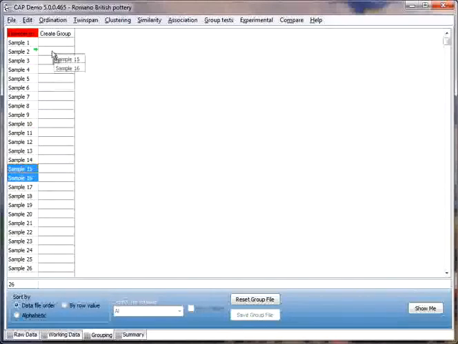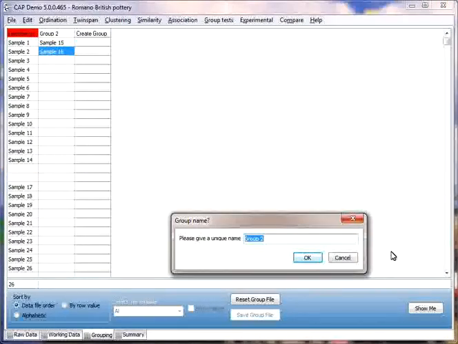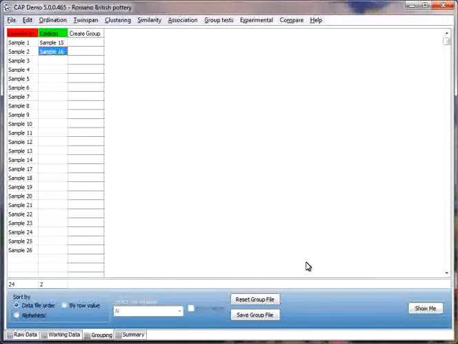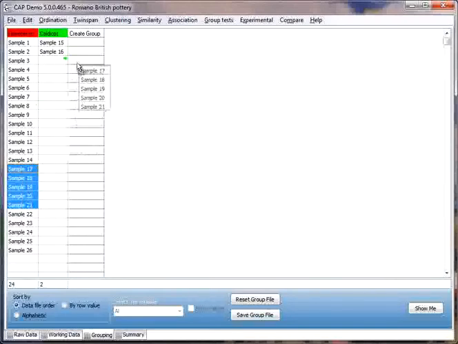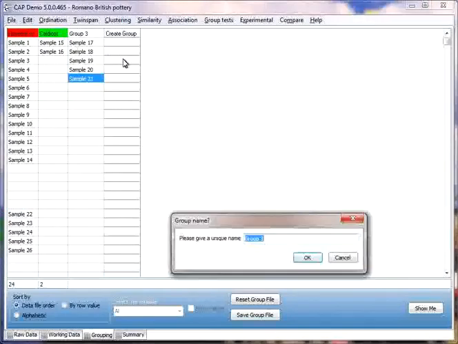So let's drag those into a new group using the left-hand mouse button. We'll give these a name, Caldecott, that's the name of the group, and click on OK. Now, the next samples, between 17 and 21, I select those holding down the left-hand mouse button. Then holding down the left-hand mouse button again, I drag those to a new group.